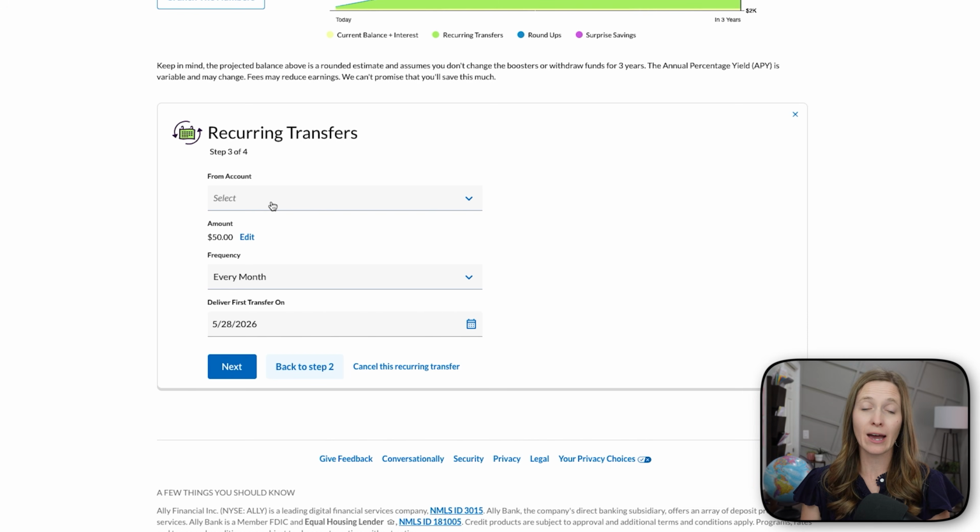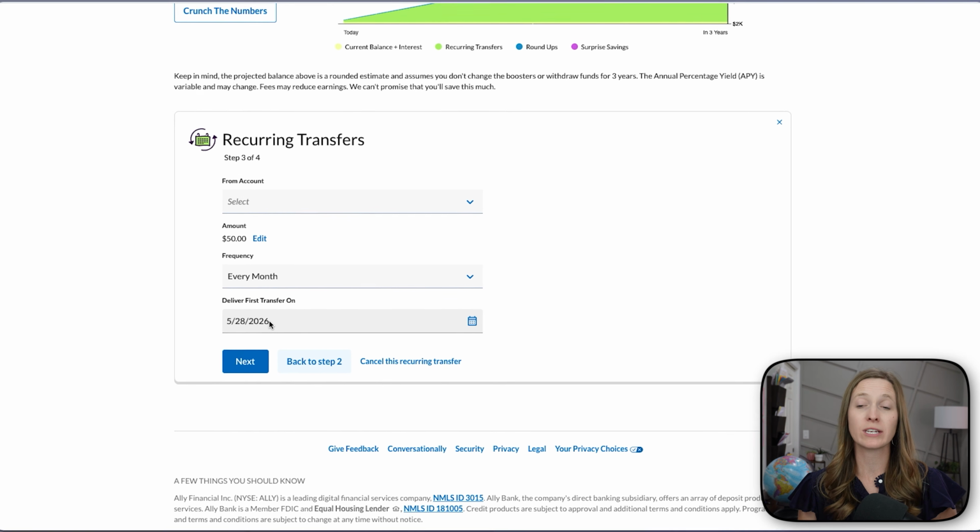So I have to choose an account. It doesn't have to be an Ally account. I personally transfer from our main checking to my Ally savings, and I can choose how often and when I want it to start. This is not how I typically do recurring transfers, but this is one way to do them.